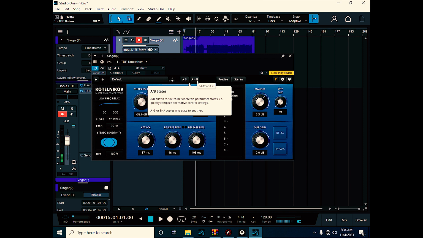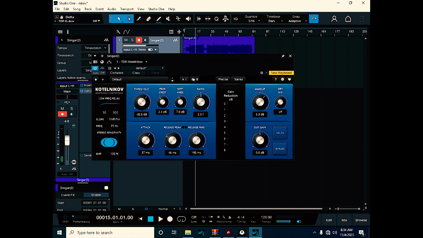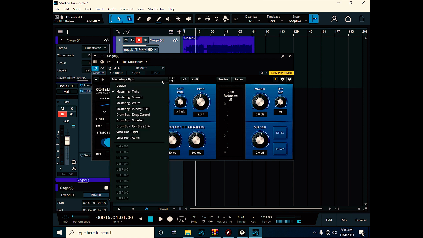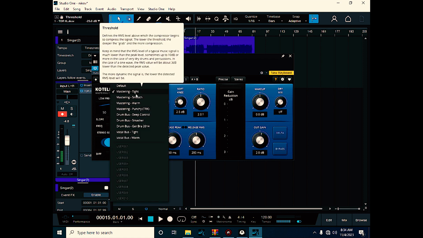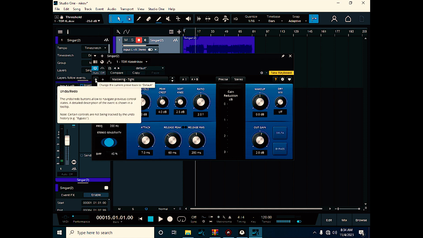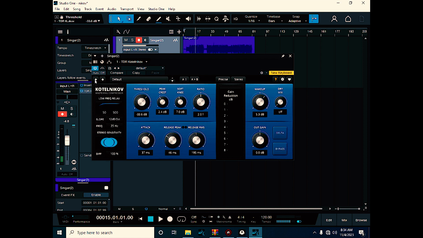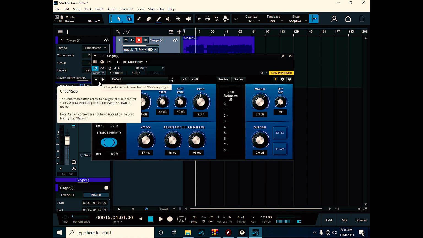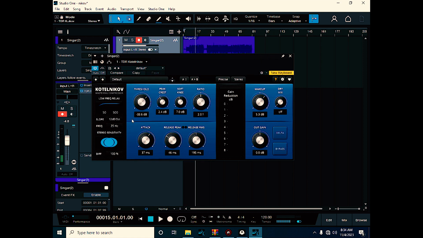Now, okay. Here it has A and B. You should have already known what this one does. You check different settings and see, maybe you can copy the settings. It has some presets here which are equally beautiful. So you listen to them and see if you can use them. It has undo and redo buttons here. Say I have done something and I want to go back to the previous one, I just use it here. Yes, that is that for Kotelnikov, Tokyo Dawn Records Kotelnikov.